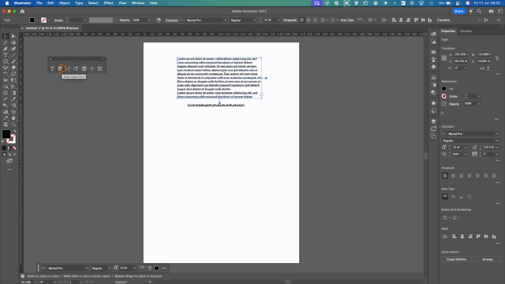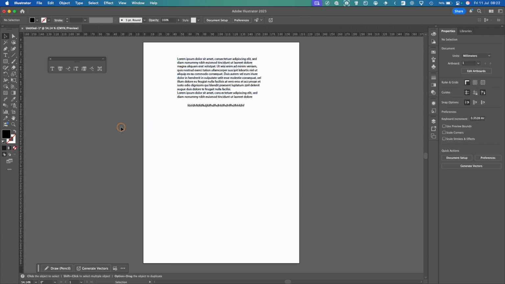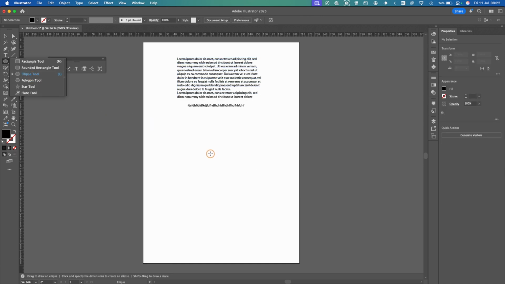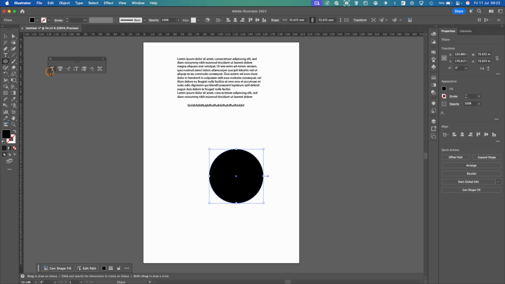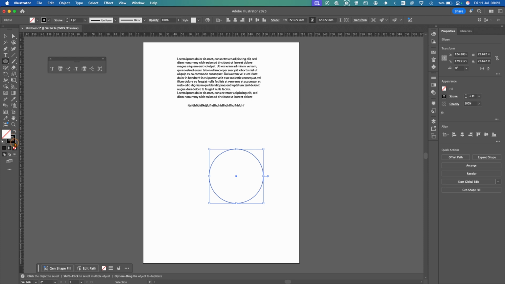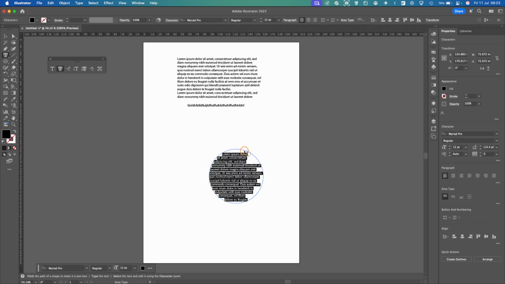The second one is quite a good one. It's about the area type tool. So what you need to do is deselect that, select the ellipse tool. I'm going to hold down shift to constrain it. At the moment we've got a fill which we don't want, so over the colours I'm just going to flip them round and they'll get like a stroke now. And then if you click on this tool here and then you select the outside of the circle, it then places the copy inside the circle, which is great for when you're doing design work.